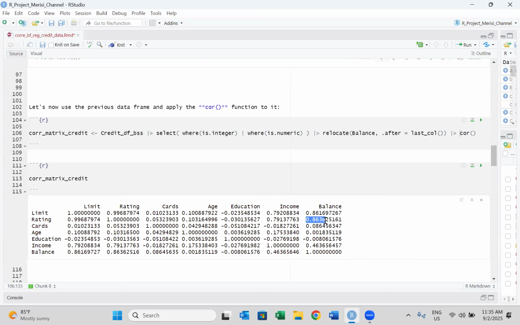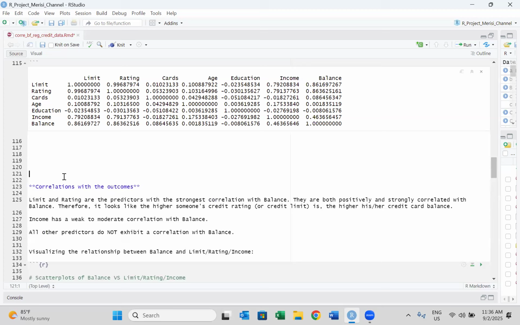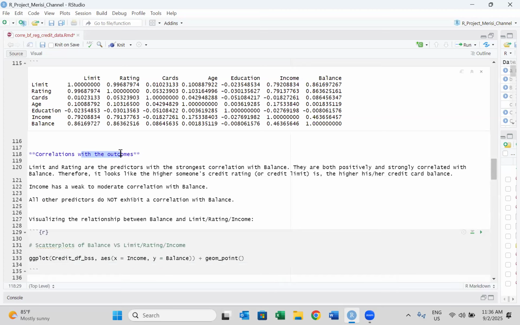So the correlation between balance and limit, and balance and rating, are high. And then I can also see that the correlation between balance and income is not very low, but it's not very high either. It's a moderate to weak correlation. And that's what is worth mentioning from that analysis. So what are the predictors that show a correlation with the outcome? Limit and rating for sure, and income to a certain extent. And that's what I wrote for you guys here. Correlation with the outcome. With the outcome should be singular.